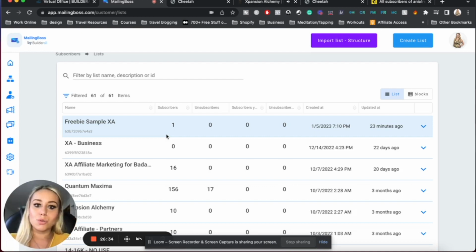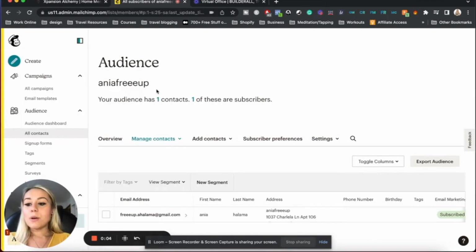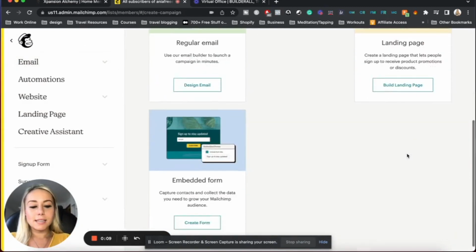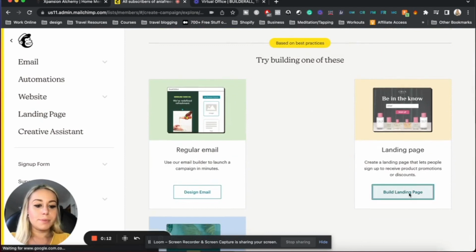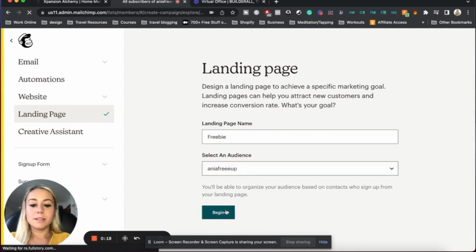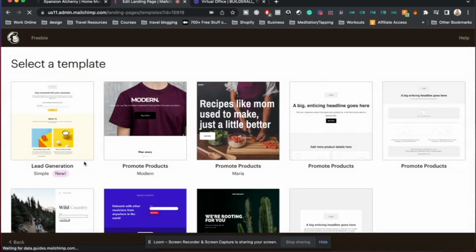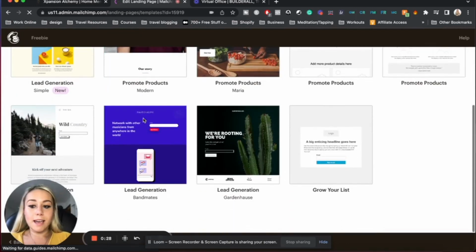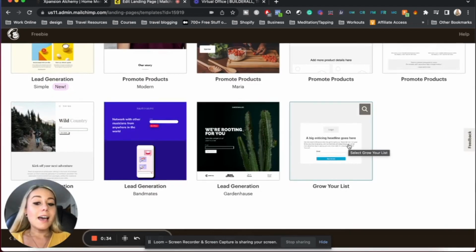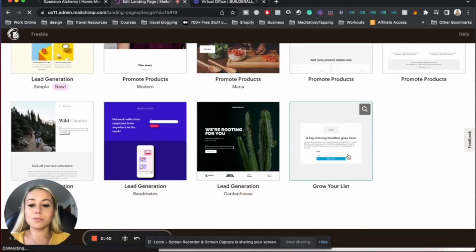Now let's go back to MailChimp and make sure all of this is working the same exact way. Okay, so now in MailChimp, we will go to create. Let's create a landing page, build landing page. Landing page name, we could call it freebie. And we would select our audience and begin. And you can create a sample or use one of these that they have. This one is for lead generation already, perfect. Or this one for growing your list. Either of these work, or you can just create your own. So let's go with the one that says grow your list.